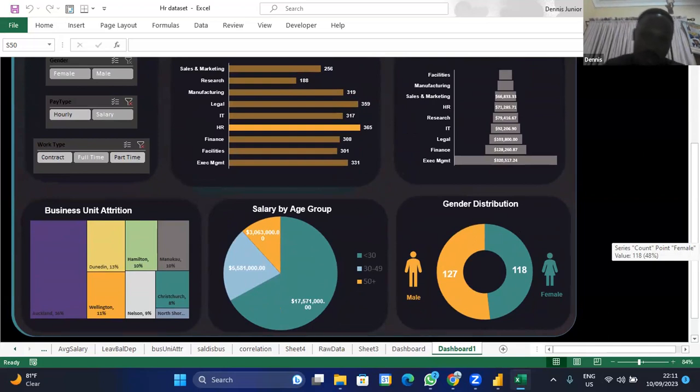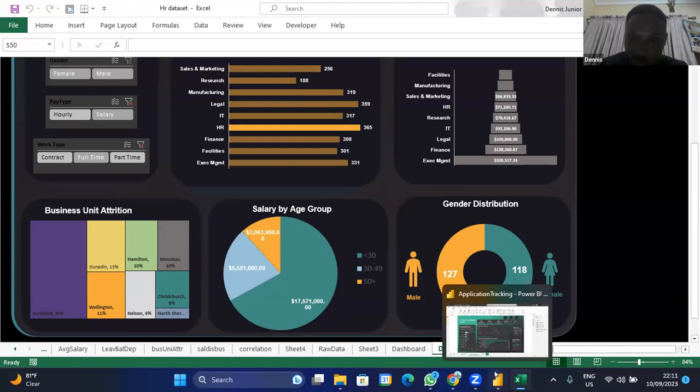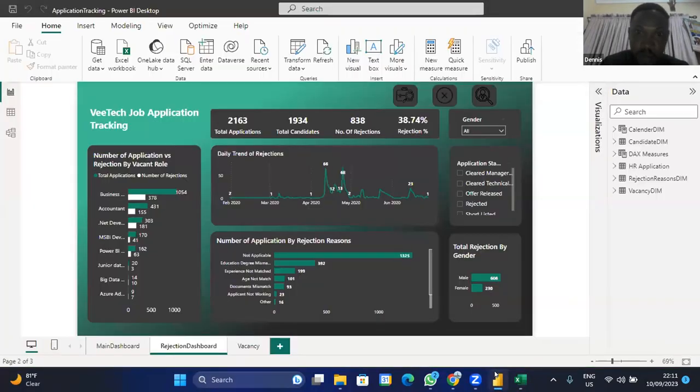So I'll go to Power BI and show you another dashboard I created in Power BI. So let me open the Power BI. Can you see my Power BI?